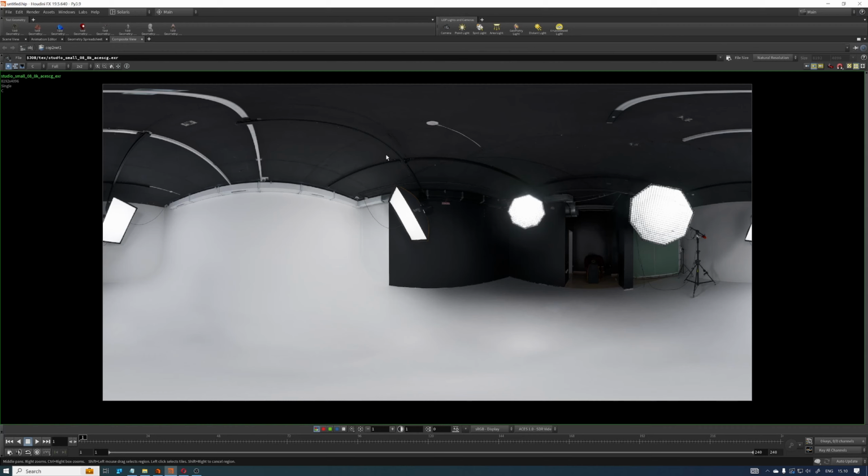Interior shots are a little bit more complex in the sense that we usually have more lighting sources. Again, those can be windows, those can be practical lights, those can be anything that throws light into the shot.